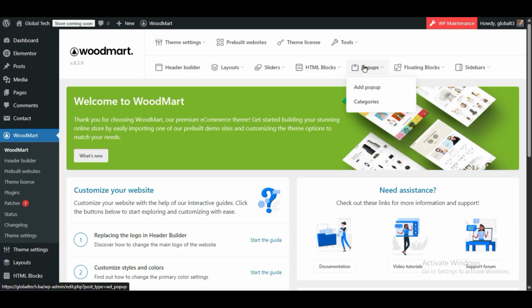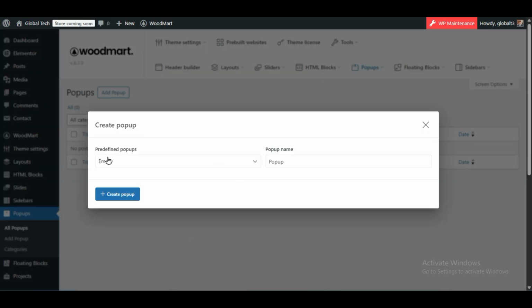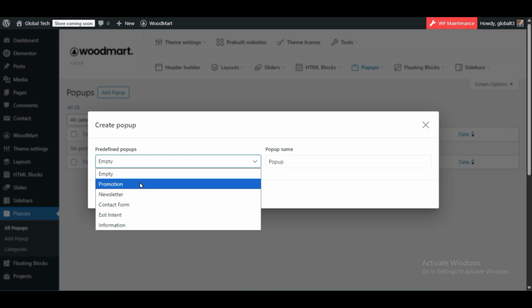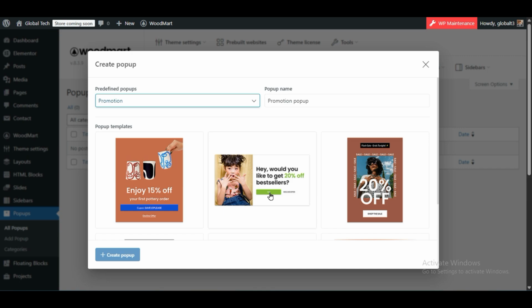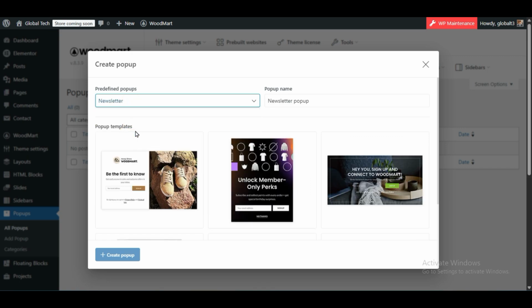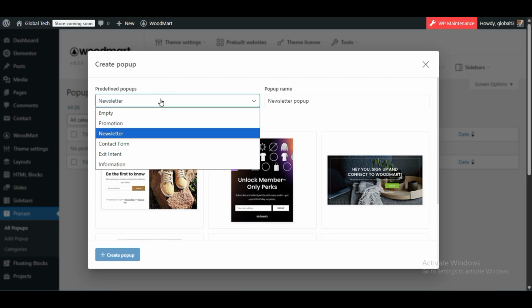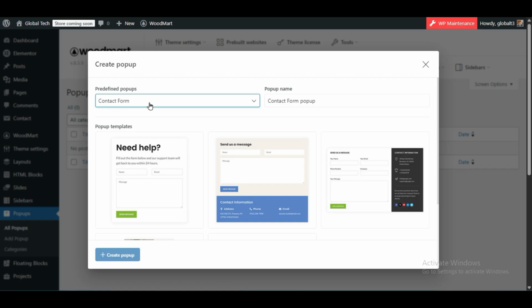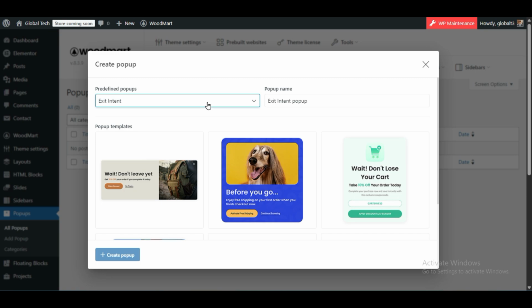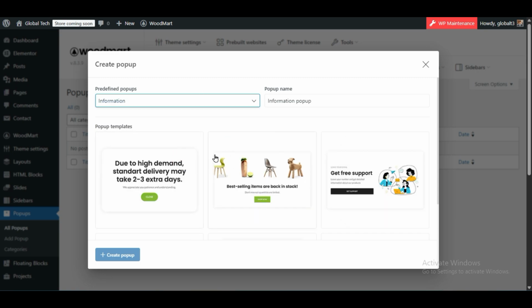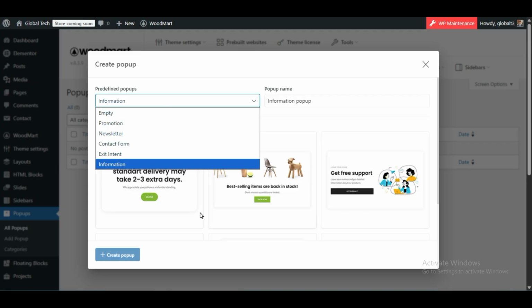If we move to the pop-up section, we have the option to add a pop-up on the website. Let's click on add pop-up, and then we have to choose a predefined pop-up. What type of pop-up do you want to build? You can build a promotional pop-up to integrate promotions on your website. Then we have a newsletter pop-up, which links with MailChimp, because when we install the WoodMart theme, the MailChimp plugin comes with it, so we can use the pop-up to collect newsletter data. We also can build a contact form using a pop-up, and then we have exit intent, and information, if you want to give any information like shipping information or any promo information for your website, you can use these pre-built pop-ups.